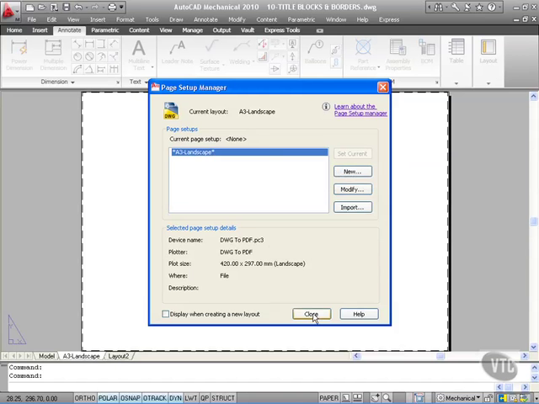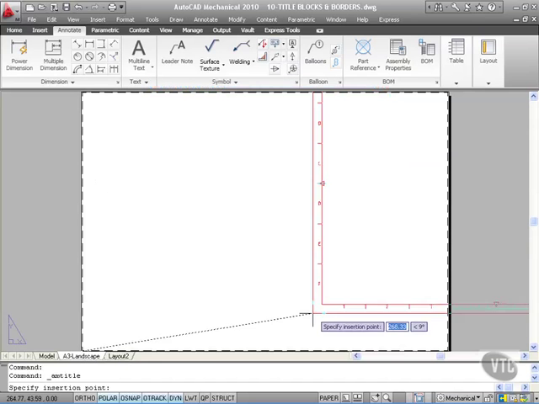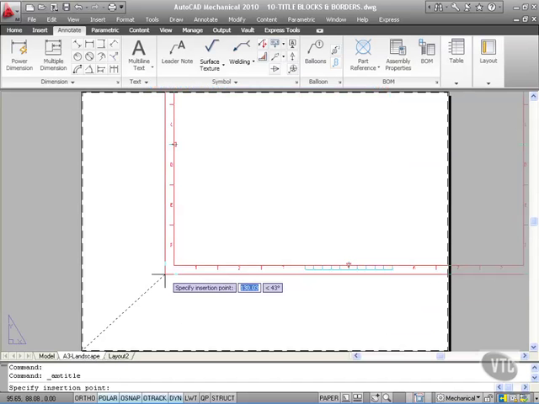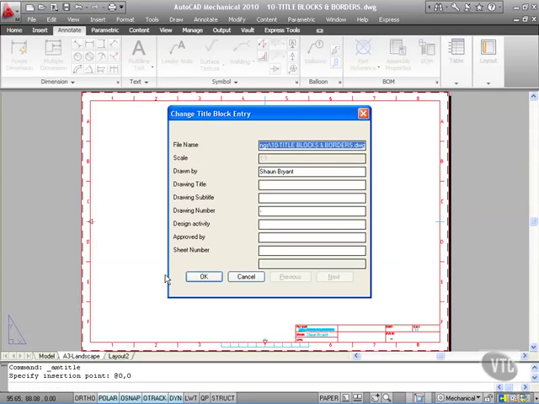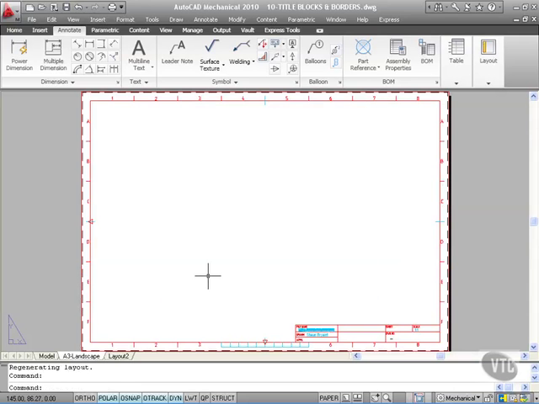I don't need a new page setup. So specify insertion point 0, 0, bottom left corner. And there's my title block. I can change my title block entries by editing the attributes in this dialog here. I'm just going to click on OK there for now. And there's my title block ready to go. I did not have to create any of that. It's all built in to the standards that are built into AutoCAD Mechanical 2010.